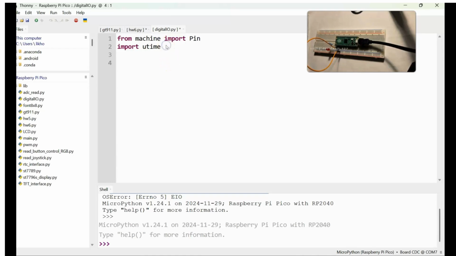So I'm using utime, and now I'm declaring the LED on pin 16 because I connected my LED to pin 16, and it will be a digital output, so I need to declare it as an out. So Pin.OUT declares pin 16 as a digital output. If we want to turn this LED on, let's do it, but before that we can create a while loop so that it runs continuously.